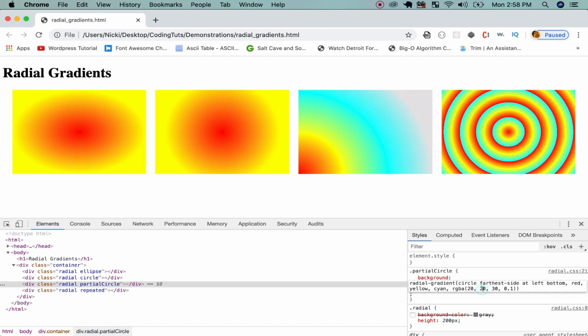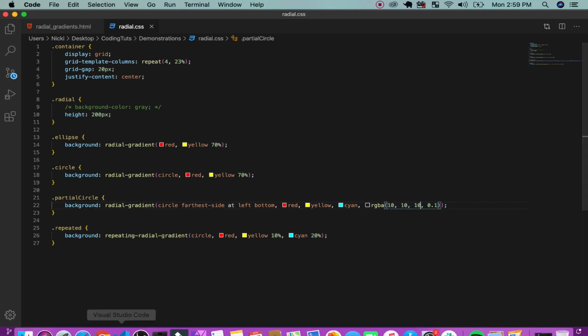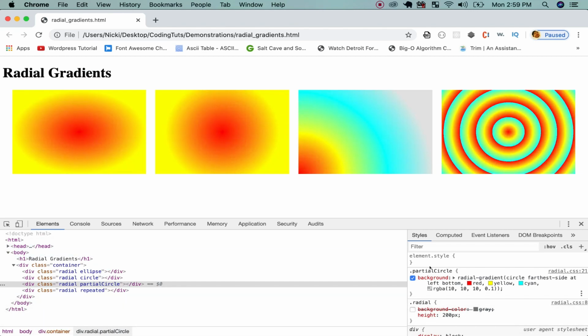Let's add 20. See what that looks like. I'm having fun with this. How about a 10? Looks the same. See what happens if I put it in my editor. Okay.